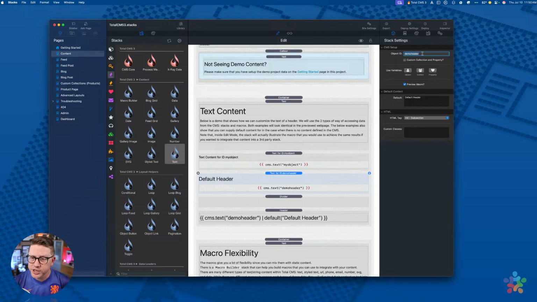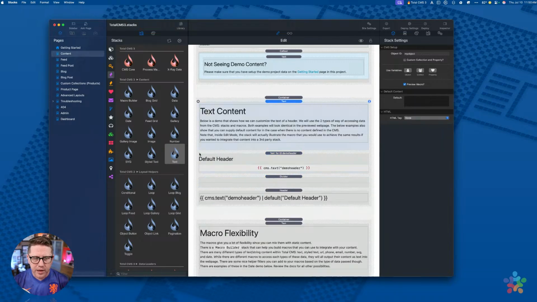Everything will have an object ID. And then for the text stack, you can say what tag you want that to be. In this case, I wanted this to be an H4, and it's going to take the content that I saved in the demo header and output it right there inside of an H4 tag. Pretty simple, right?